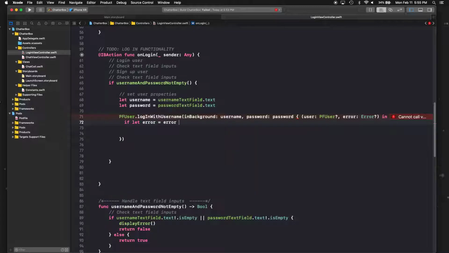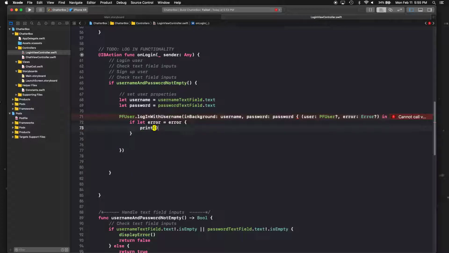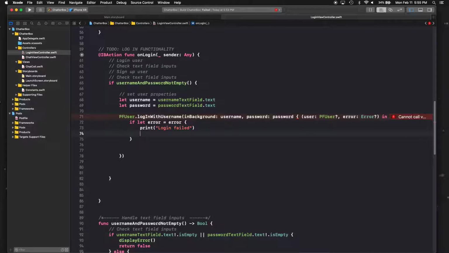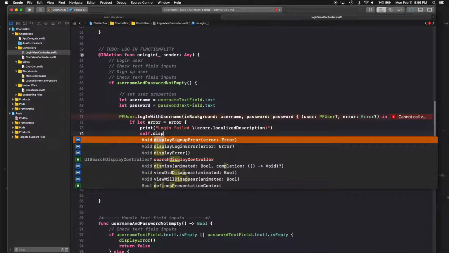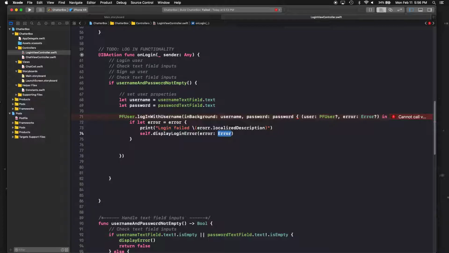If let error equal error. If we get an error, then print "login failed." And let's give it the error message that we want: error.localizedDescription. And then we're going to display that error. Display login error with the parameter error being error.